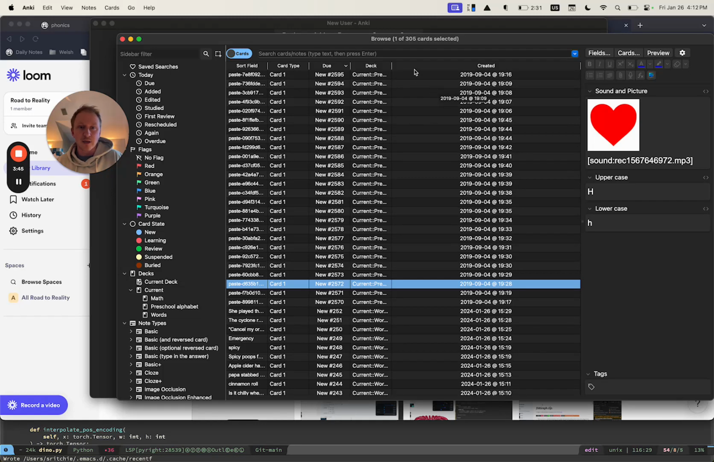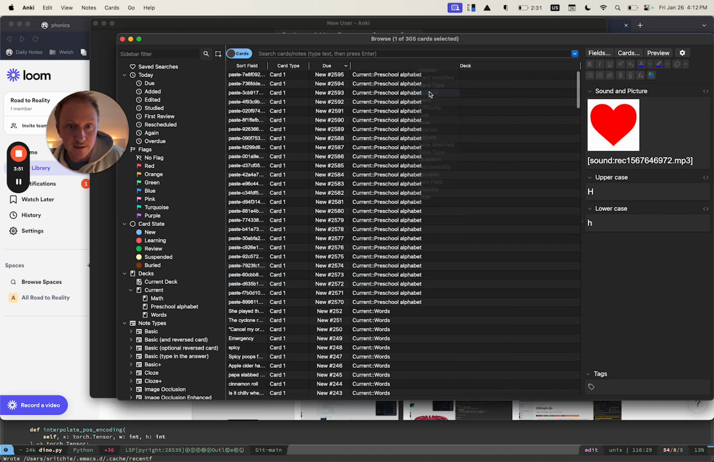So what I recommend doing is right-click, or two-finger click on a trackpad, on this bar. Make sure that created is clicked.